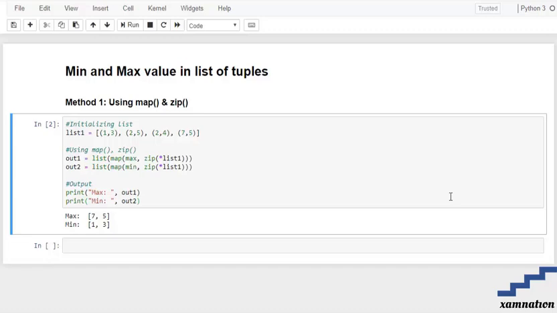Today's topic is to find the minimum and the maximum values in a list of tuples. We are going to solve this problem using the map and the zip function.